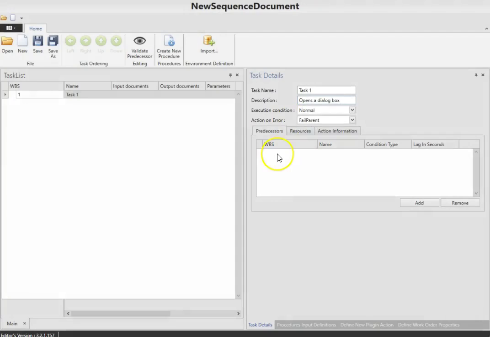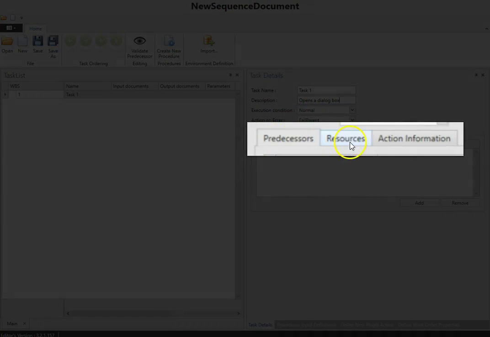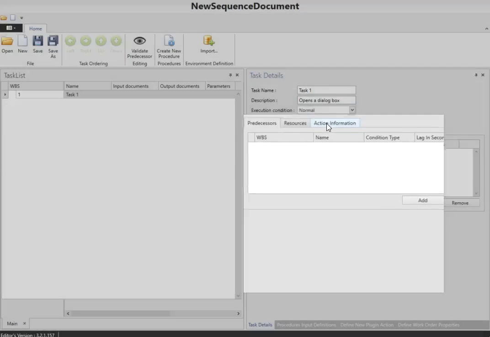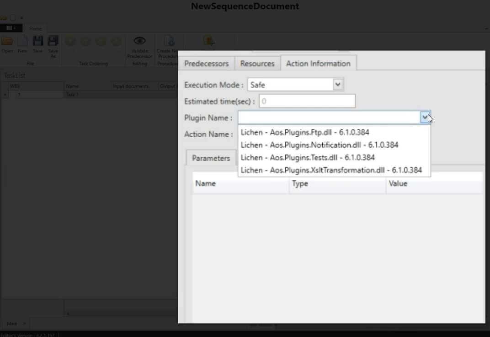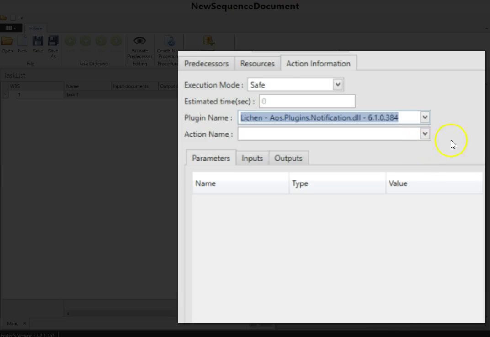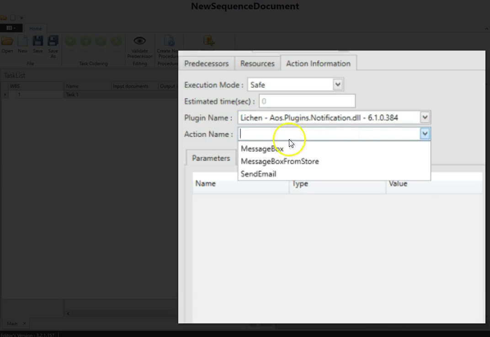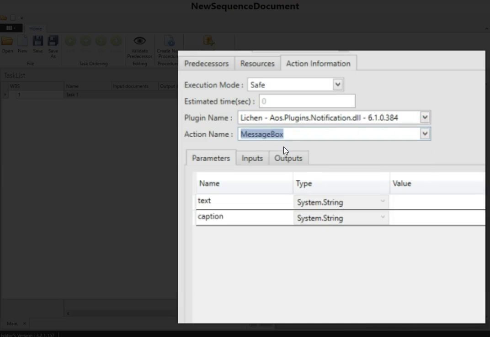Just below you'll see we have 3 tabs: Predecessors, Resources, and Action Information. For right now we're going to concentrate on Action Information. This is where we actually choose the plugin that we want to use, as well as the action that belongs to that plugin. So for this tutorial, what we're trying to do is make 3 message boxes appear at the same time. So in order to do that, we're going to choose the liken-aos.plugins.notification DLL, and within that there's a series of actions. We're just going to choose the first one, message box.